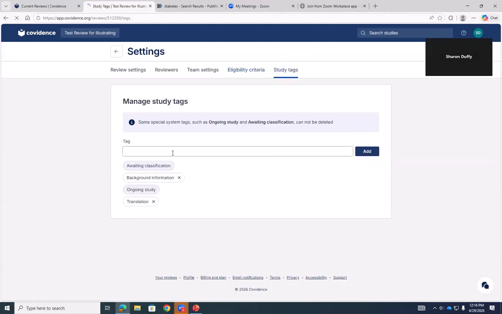This is, again, just an optional feature that can be helpful in organizing your citations. It comes with a few that you can't get rid of: ongoing study, awaiting classification. Those are defaults, and those will always be there.